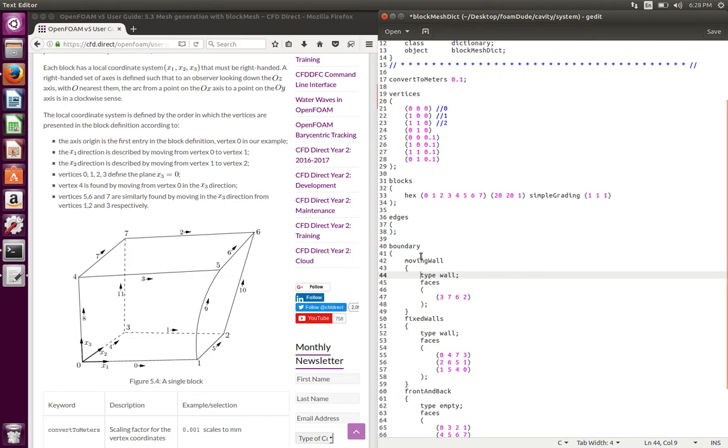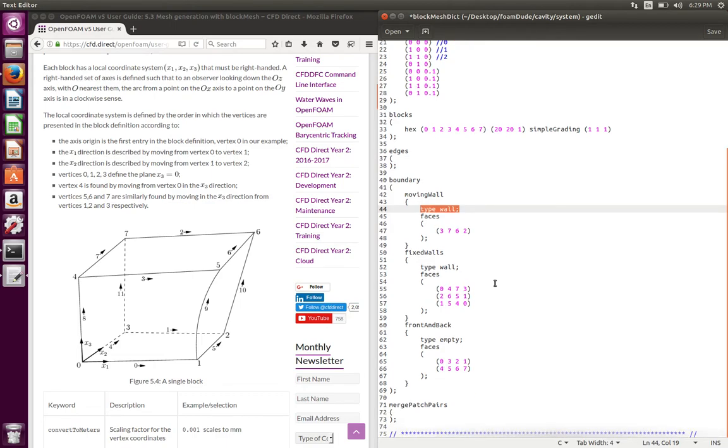So we are going to say the moving wall is the wall formed with vertices 3, 7, 6, 2. So on the figure on your left, that wall is going to be 3, 7, 6, 2, as you can see here. And we are going to assign the boundary type wall. You can follow the rest of the faces from this file, and that should be pretty self-explanatory as to how we are assigning different faces of your mesh to a particular boundary name.